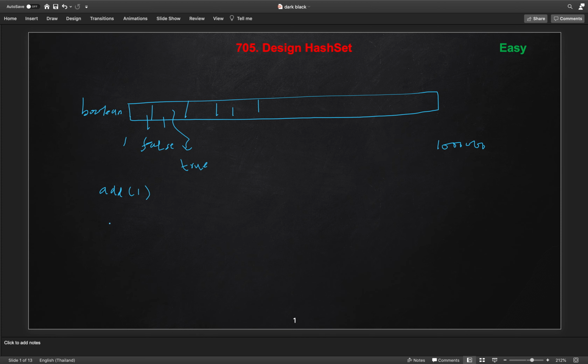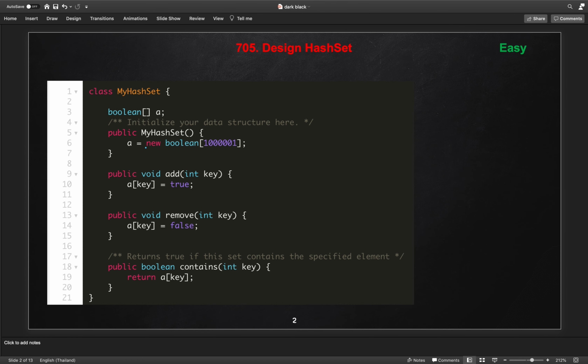If we get a contains call, then we simply return whatever value is at that index in our boolean array. And for remove, we will just override the value for that key, updating it to false. So this is the simplest solution. Here is the implementation of that one. We declare the boolean array and initialize it with the max range capacity. For the add method just mark it as true, for remove just mark it as false, and for contains just return the value at that key in the array.